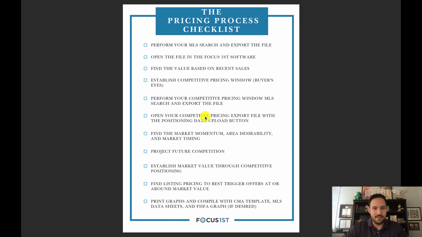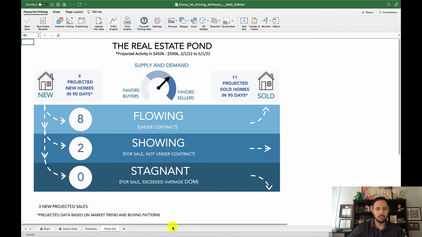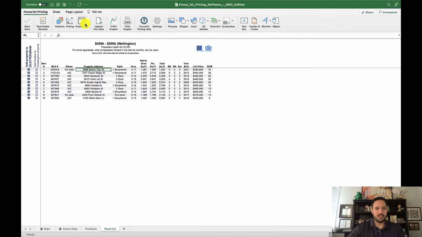So now we have opened the competitive price export file with the positioning data upload button. We've looked at market momentum, the area desirability we saw earlier in the odds of selling, and the market timing we saw with the buying pattern. And now we just looked at the future competition based on the numbers on that pond as well. Now we're ready to move into establishing market value through competitive positioning. In order to do that, we're going to go back to the positioning here.